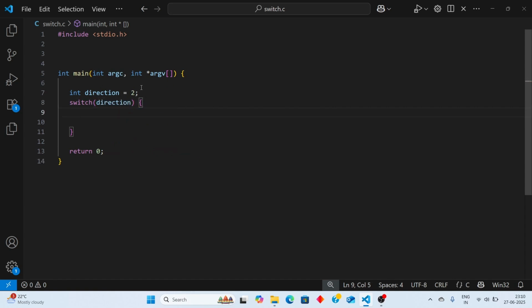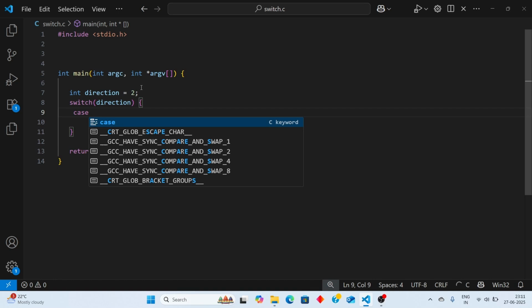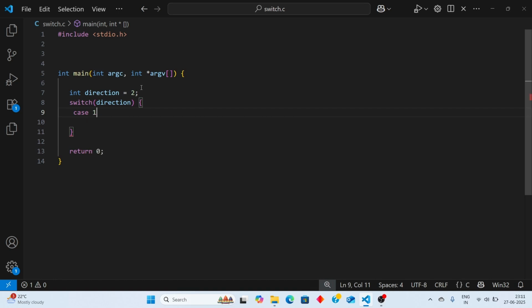We have 4 directions, so I will take 4 cases. The first one is case 1, then a colon, and then we will print a statement inside this. So printf: this is east direction. Then at the end of the case we have a break statement. Then the next case starts.